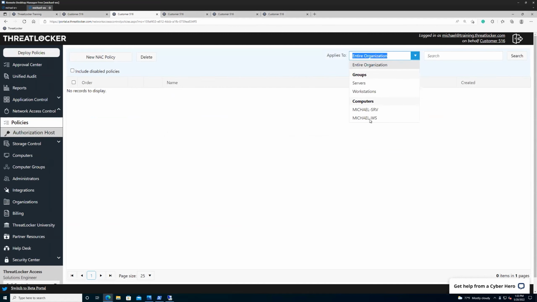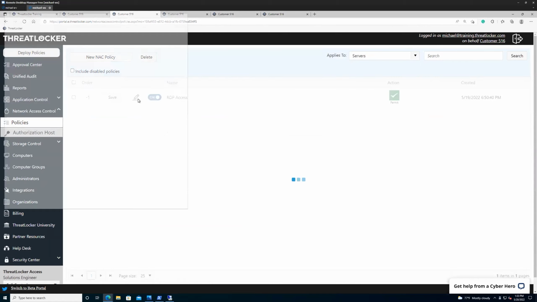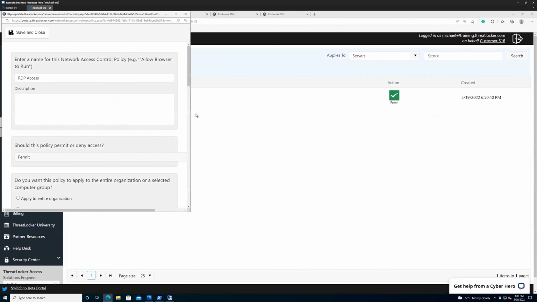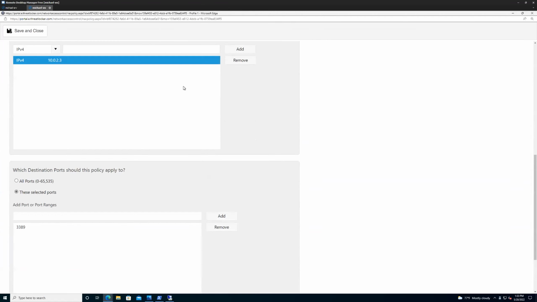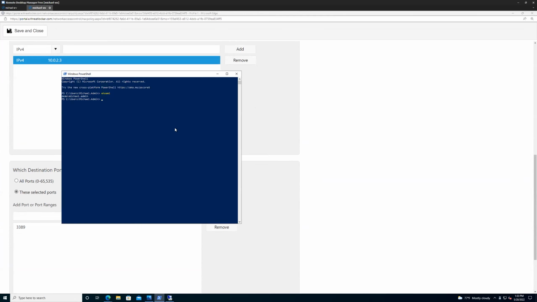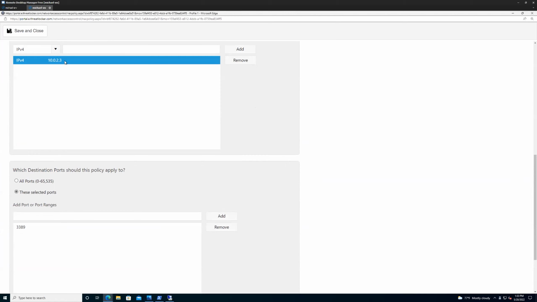We will go to my server and I'll probably put it up to servers. I have RDP access enabled, and I have allowed RDP access to only come from my gateway. So I can only come from my remote desktop gateway. I can't RDP. If I look at this device here, this is 2.20. So I've only allowed it for one IP.